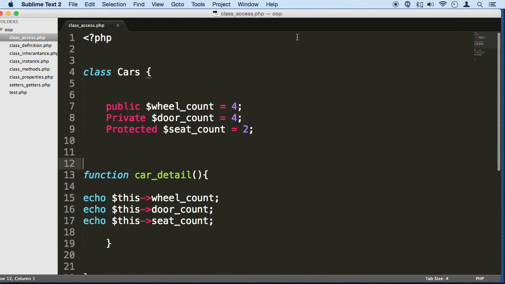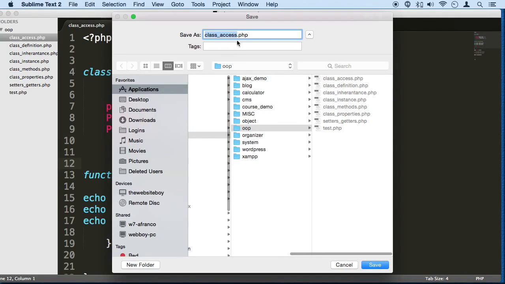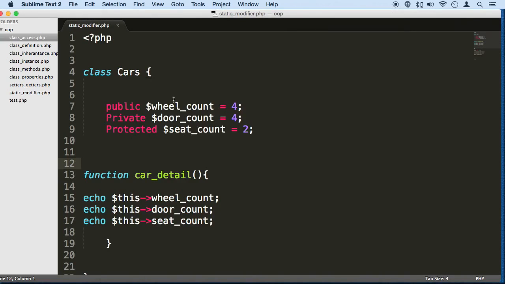Now, let's go ahead and talk about static modifiers. Let's first do a save as on this class underscore access.php document. Let's call this static modifier. All right, there we go.